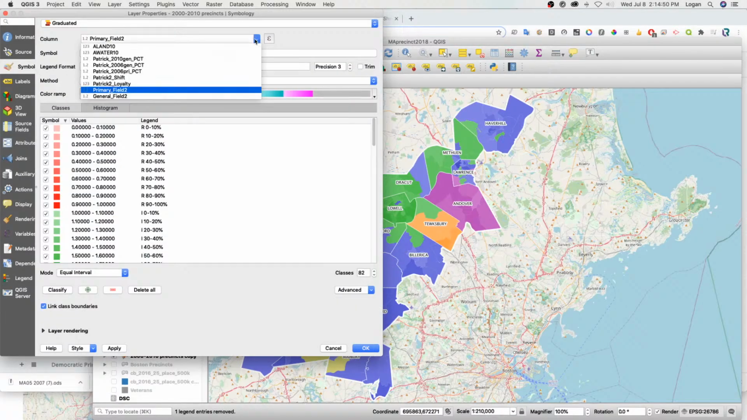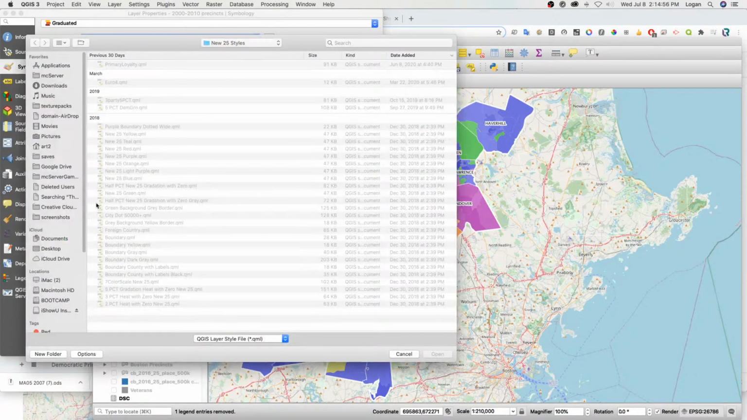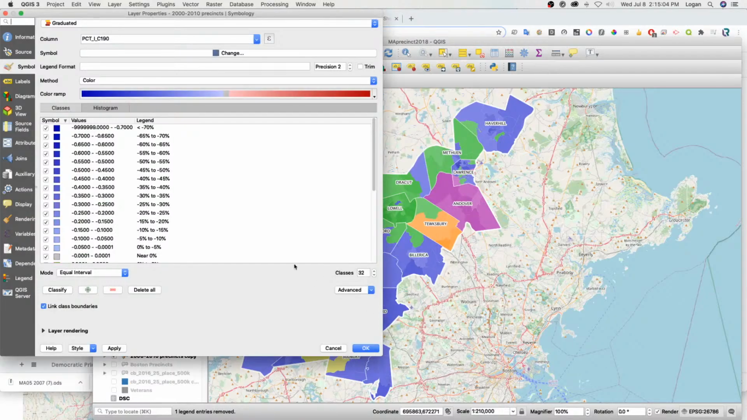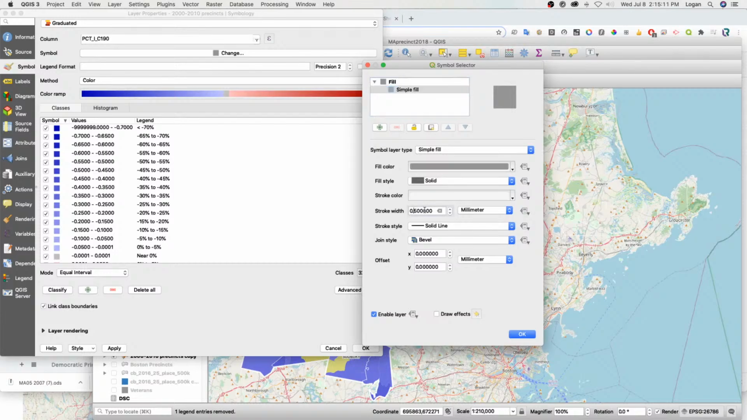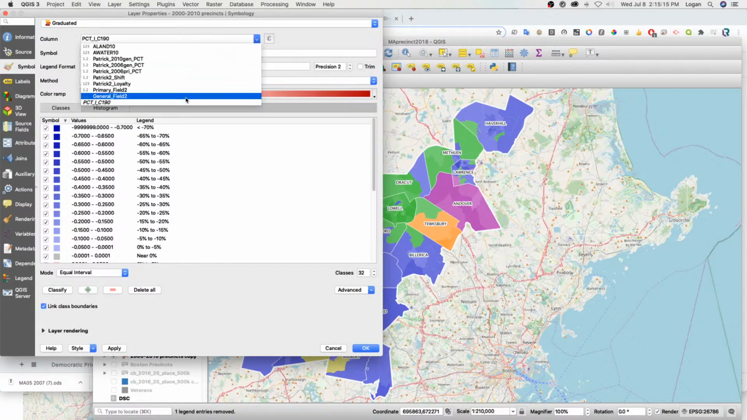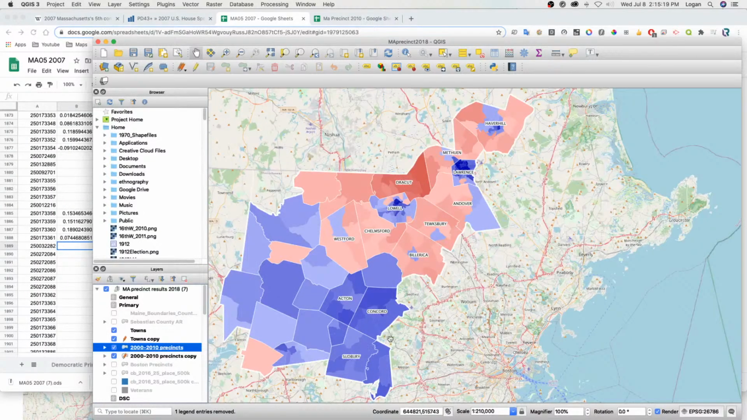symbology. General, but I need to load the, I think I'll go my 5%. Where are they? 5% graduation heat with 0, new 25. Yes, this is what I use for all my general election maps, the 5% gaps, and that should hopefully work. Perfect. Well, that's the map.